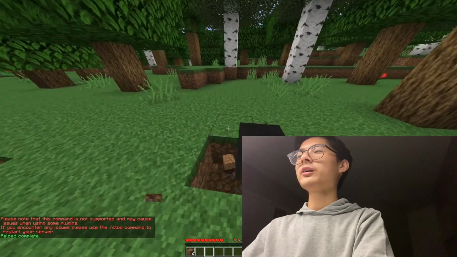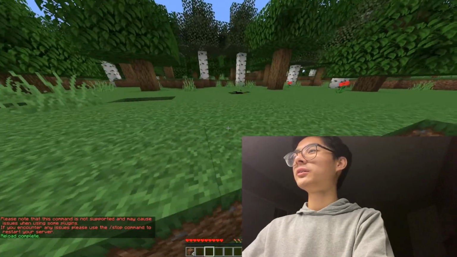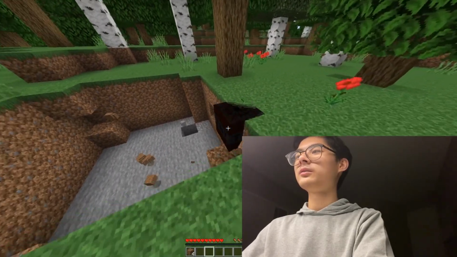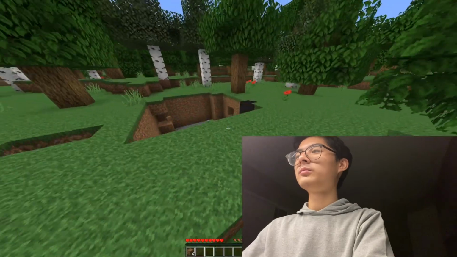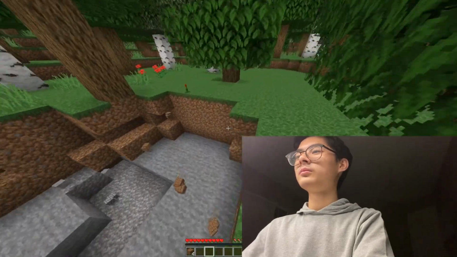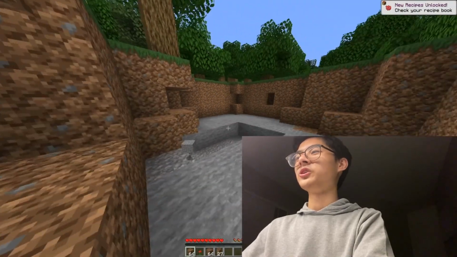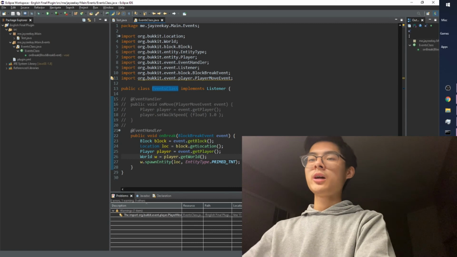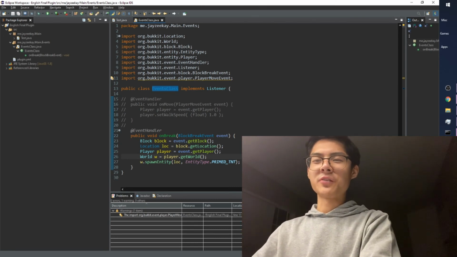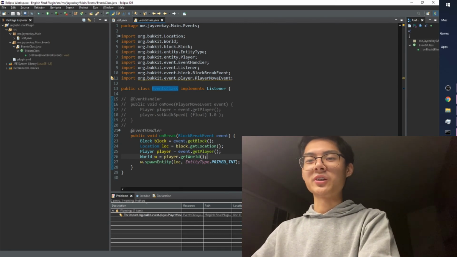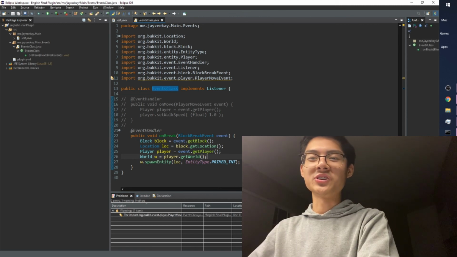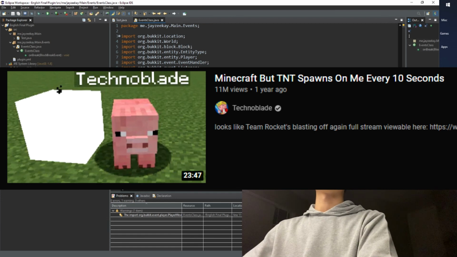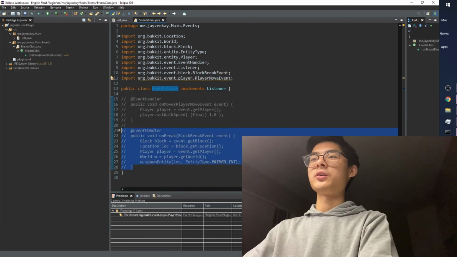Now you can see when I break a block, a TNT spawns. So you can pretty much just start placing blocks and break them, become TNT. There you go. So you can pretty much do all sorts of crazy stuff with this, but I'm pretty much just gonna end this off by replicating one of the challenges that a YouTuber has made, which was TNT spawning at their feet every 10 seconds. So I'll show you guys how to do that.